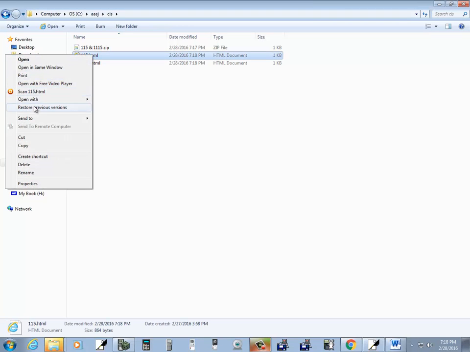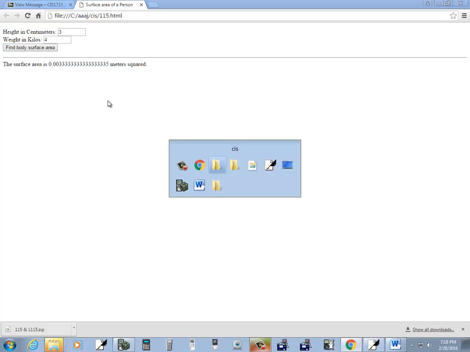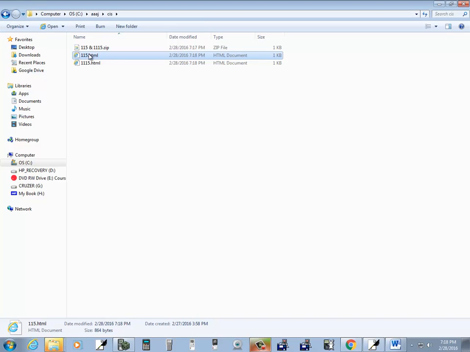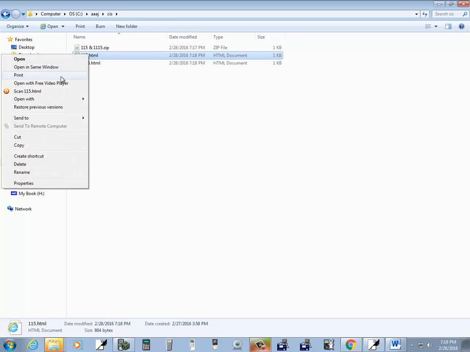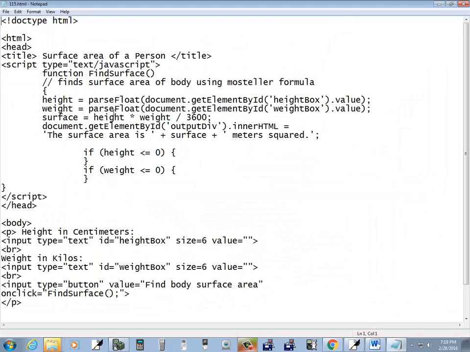Okay, let's take a look at these. I'm going to open with Google Chrome, I guess. Height in centimeters, weight in kilos for surface area. I think I remember this one. So let me open with Notepad also. Okay, yeah, this formula.